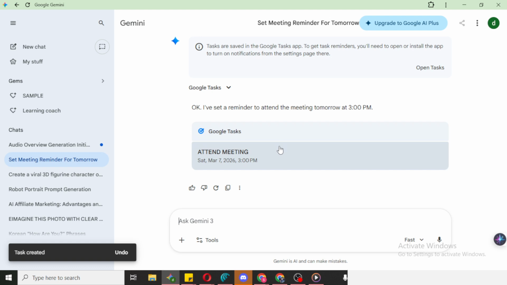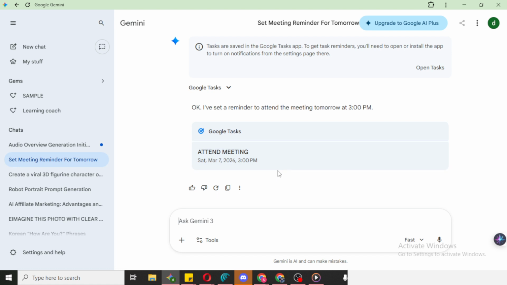After you send the request, Gemini will create the task for you in Google Tasks and show a confirmation on screen. You should see the task title and the due time reflected in the response. If anything looks off, maybe the time isn't what you intended, just reply with a quick correction, like, make it 4 p.m. instead, and Gemini will update it. You can also refine the wording to include a brief note, such as add bring presentation to the task, and Gemini will attach that detail so you don't forget the essentials.